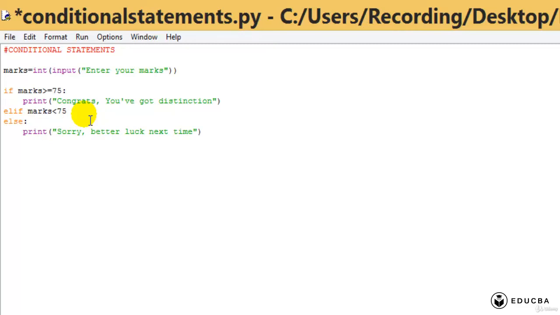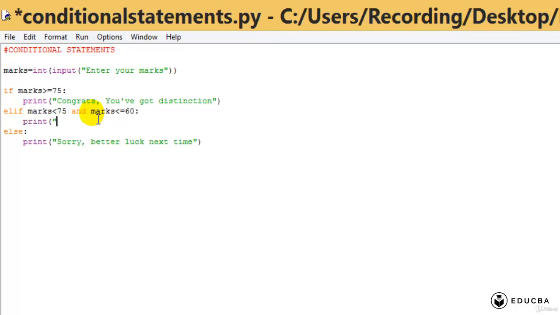The operator that we are going to see for now is an operator which does bitwise operations. Sorry, it is going to do the logical operations. Logical operations, which means elif marks is less than 75 and not or, and marks greater than or equal to 60. If so, I'm going to print first class.